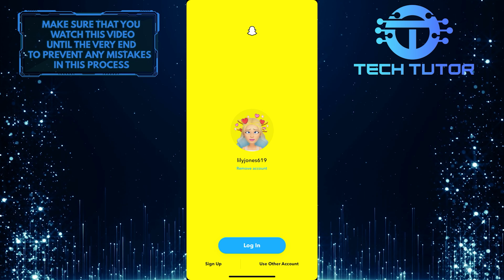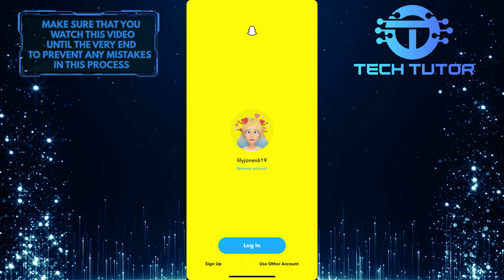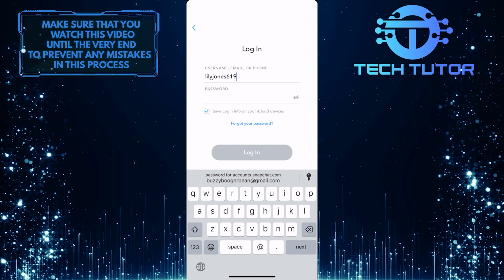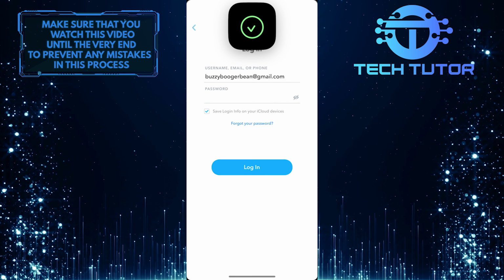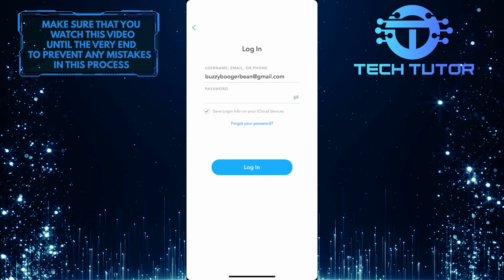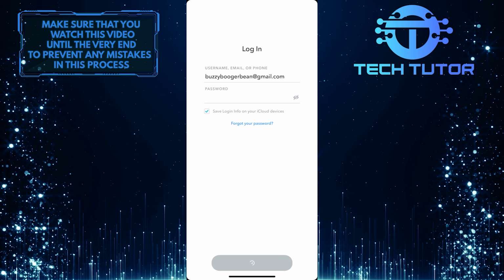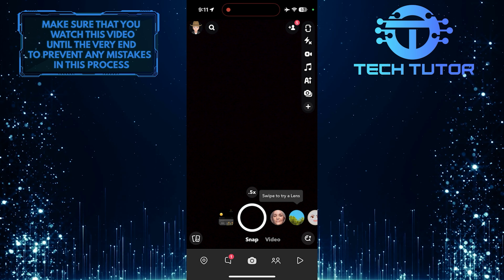If you already have another account, tap Use Other Account. And then type in the username, email, or phone number, and the password associated with your other account. Tap Login. Now you have added the other Snapchat account to the Snapchat app.